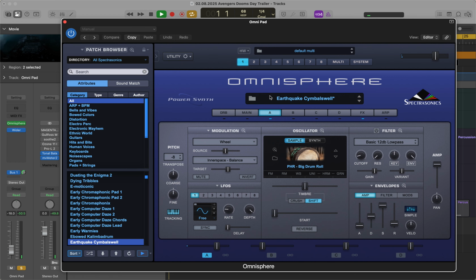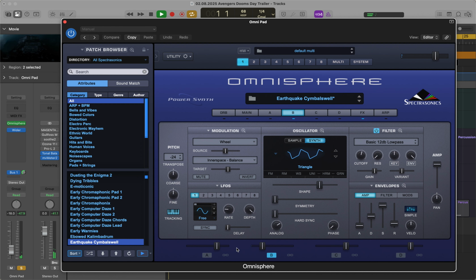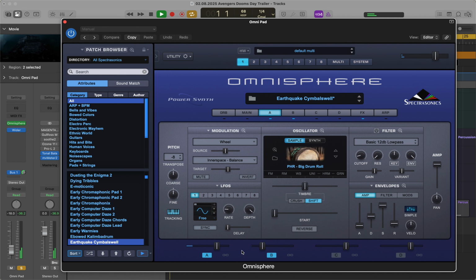So if I play this, and the other one is this, very small sounds, but both give more of a releasing sound.